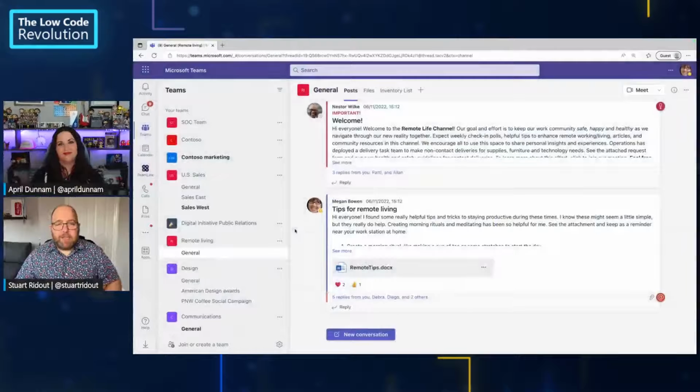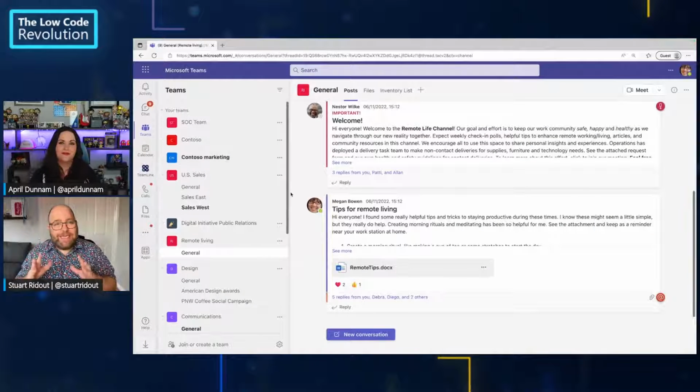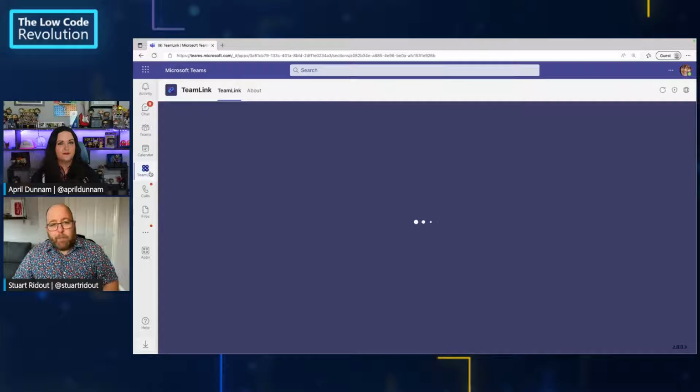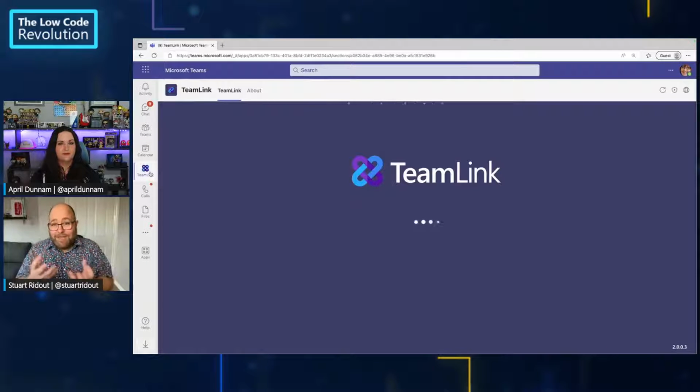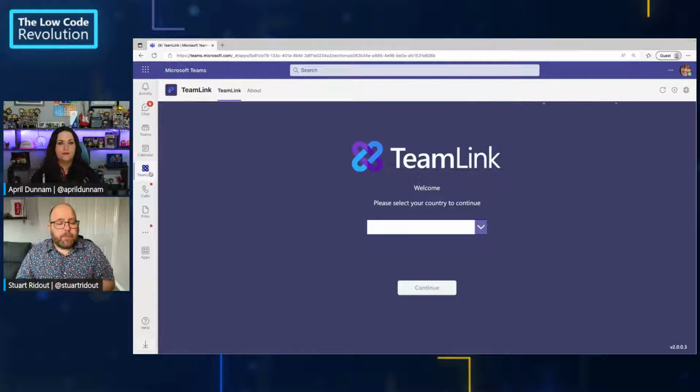Absolutely. So let's have a look here. So I've got it in Teams, and it works in Teams on the desktop. It works in the mobile client as well. It resizes and is responsive. But we've got it here in Teams, and I've got it here on my left-hand app bar, because actually for lots of users, it's core to what they do.